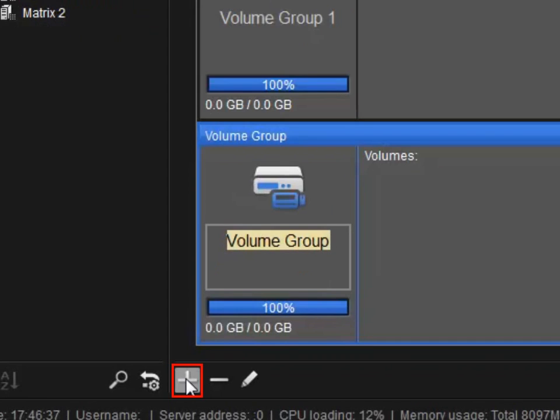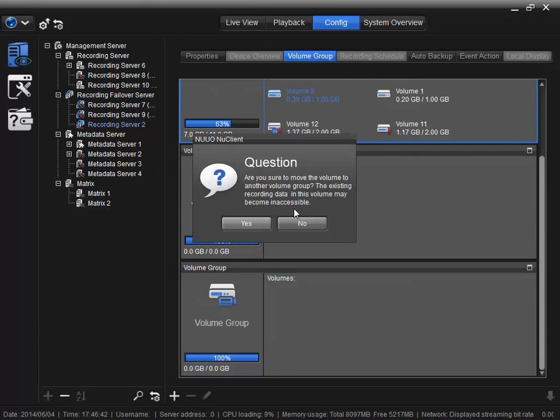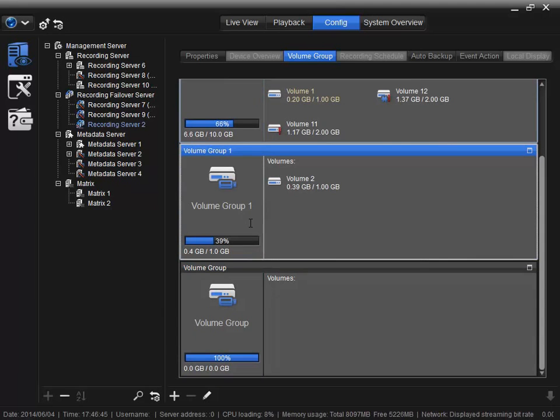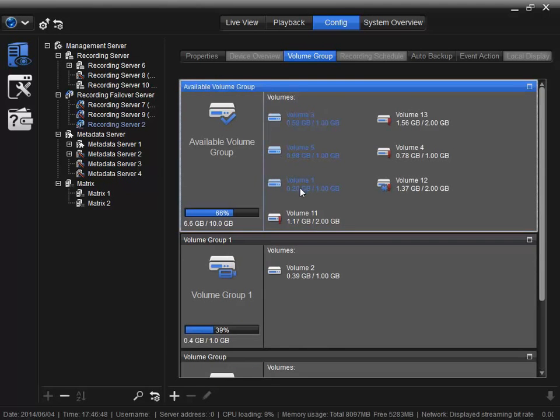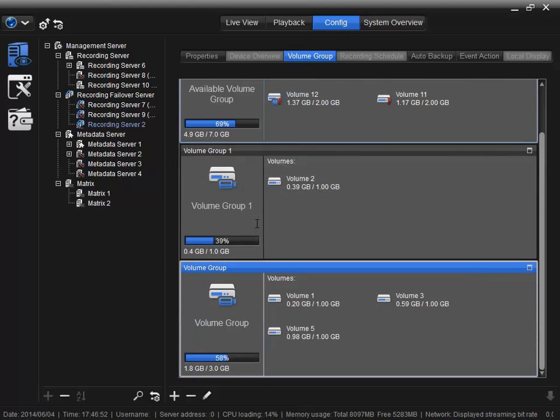Just add a volume group here, and then drag and drop the volume from the available volume group to the target volume group. The option of choosing multiple selections is available by pressing the Control key on the keyboard. Once you commit the settings, your settings are good to go.